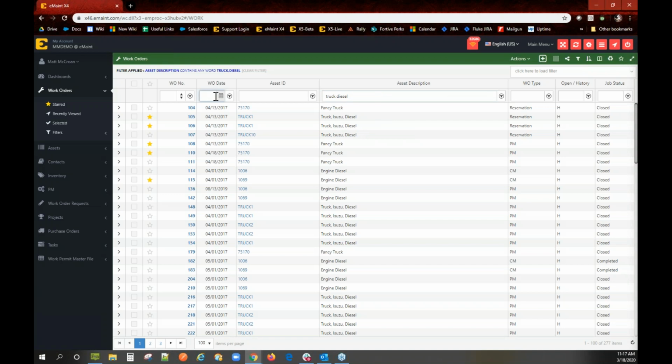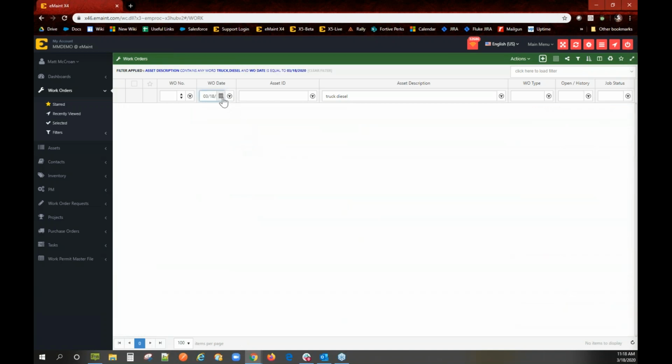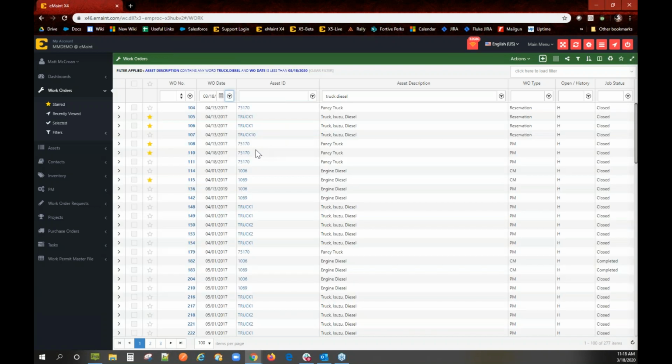The options for work order date are more limited in this section. You do have more options to do this. So if I wanted to just filter for work orders that start with today or that were created today, I don't have any. But if I were to filter for "is less than today," it's going to show me all the work orders that were created before today's date.